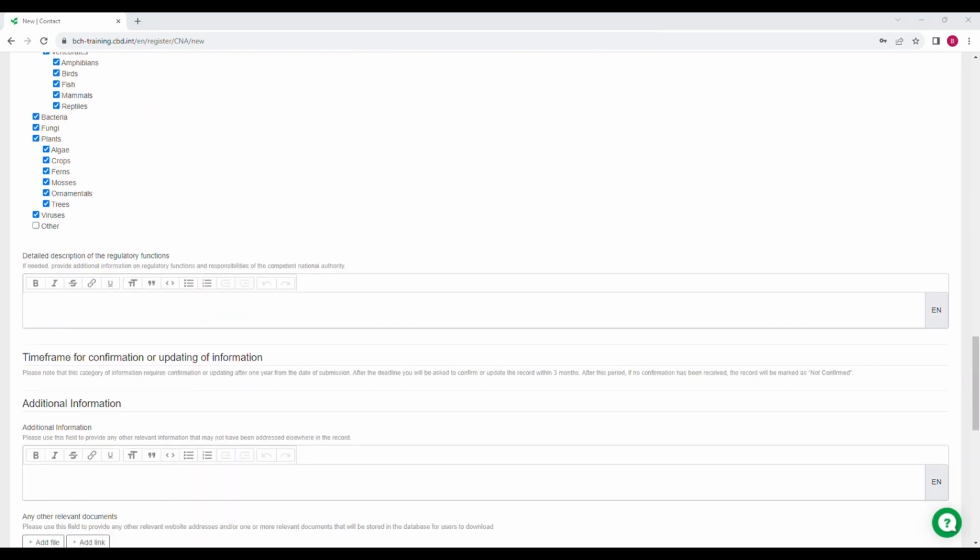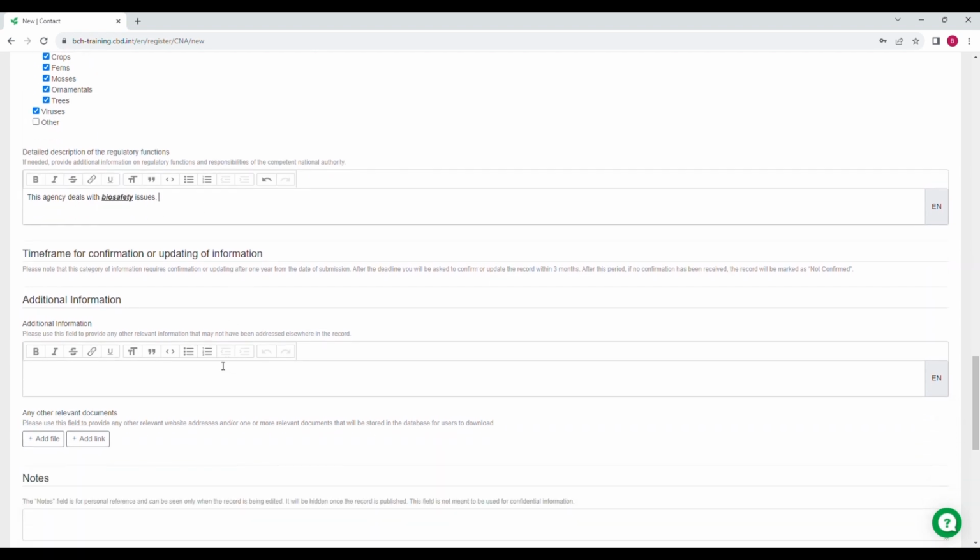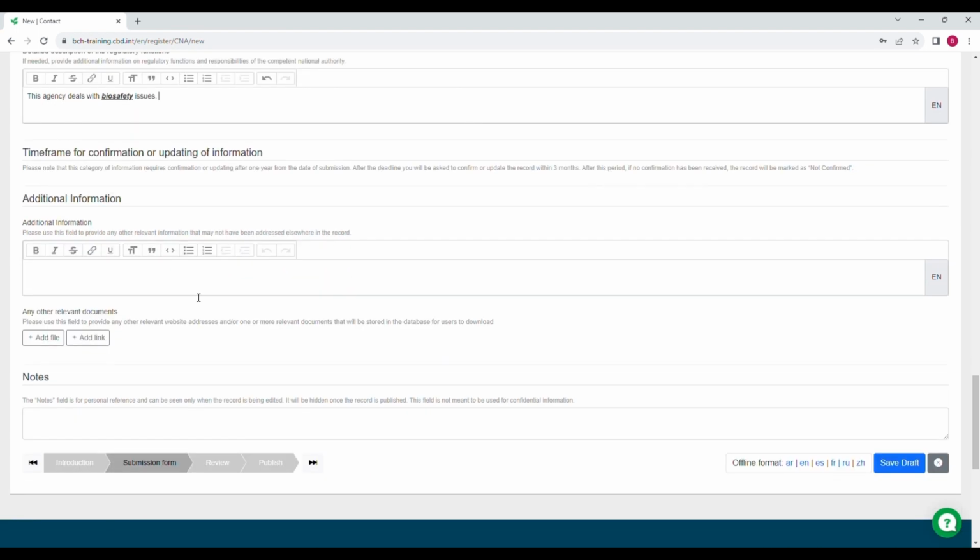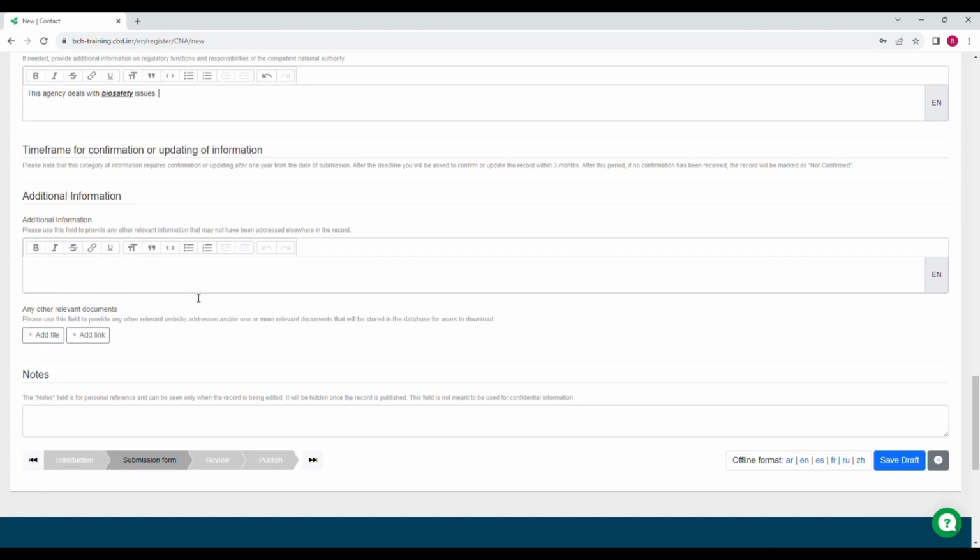Boxes that allow you to type information offer rich text formatting options that allow you to make your text look more attractive. The Time frame for confirmation or updating of information section is currently not available. It will be available in future. You can complete as much information as you need. You can add files or add links or do both.